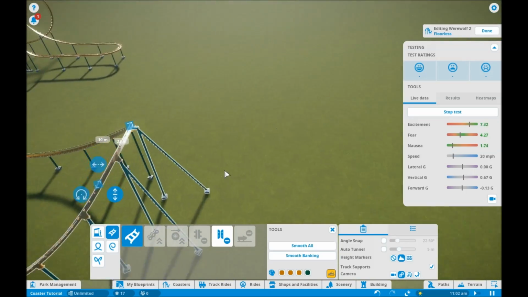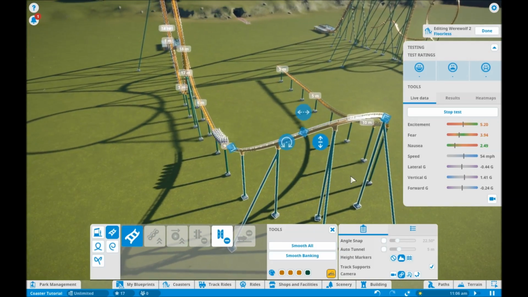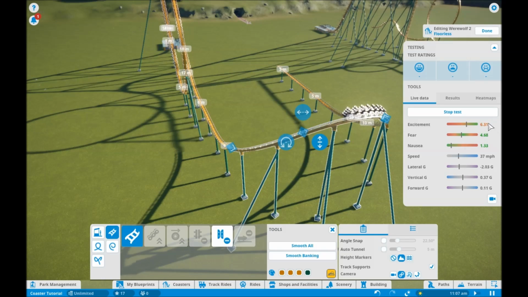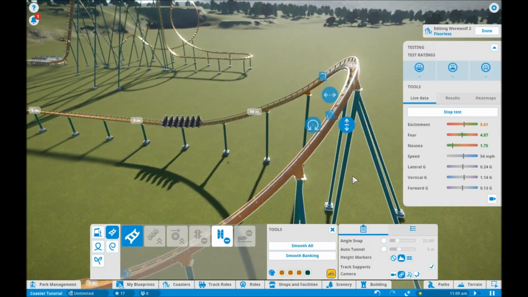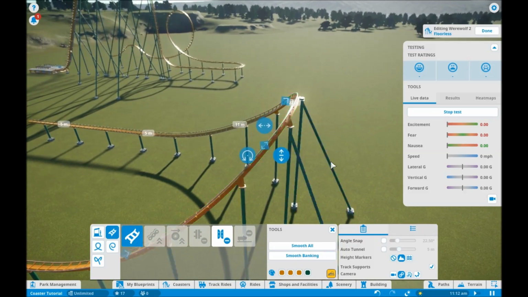We're gonna go up here. This is plenty banked. Actually, let me check my ratings if I'm happy with this. 5. Cool, we're not in the red for fear, that's all I care about. We're gonna do smooth all, smooth banking.